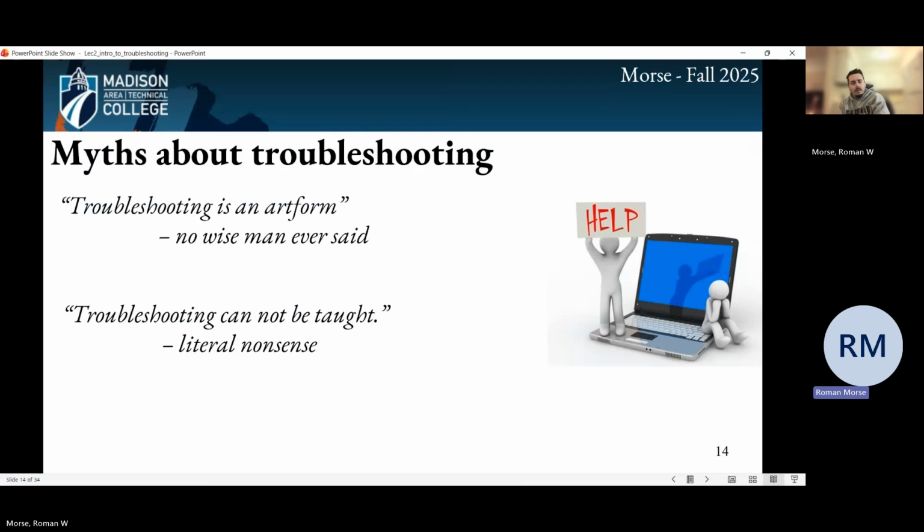I'm sure maybe it's in the foreword. I don't know. But he's got a couple things in chapter one that he says that are just kind of goofy too. He's got a couple things where he's trying to illustrate troubleshooting. I'll just give you the quotes. He's got here: troubleshooting is an art form, and I put, no wise man ever said.